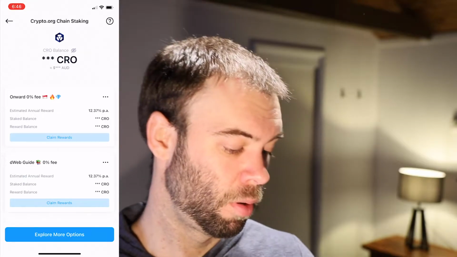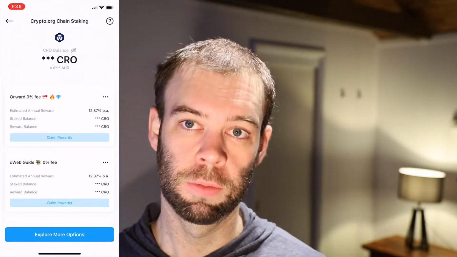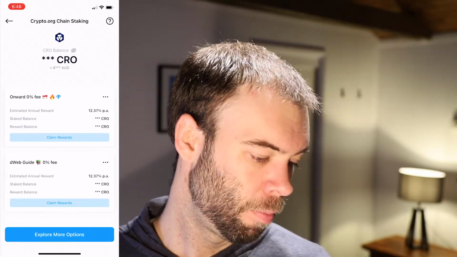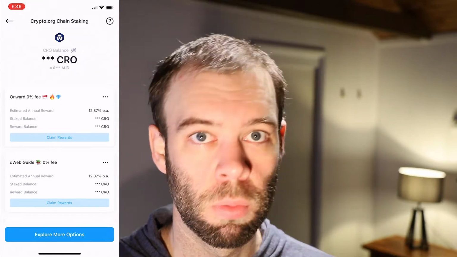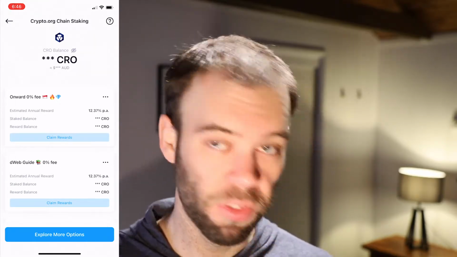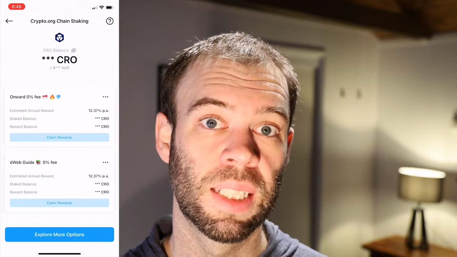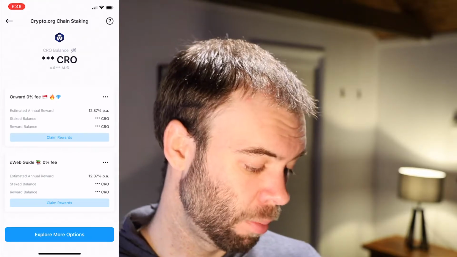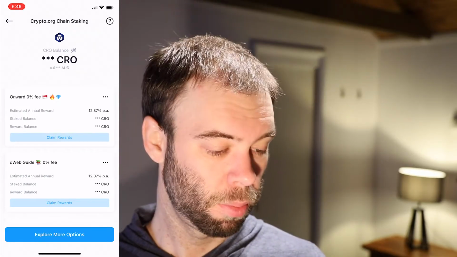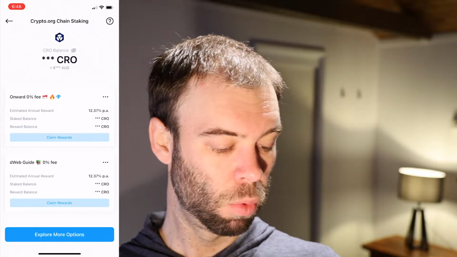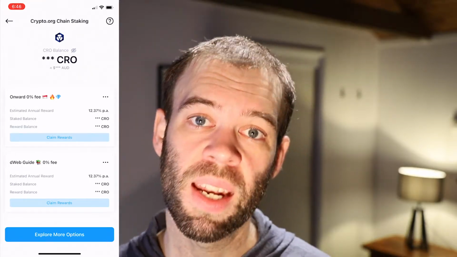And so you can see there I've got my stakes split across a couple of different validators. Now, when we want to claim the rewards, all we have to do is click on that claim rewards button underneath the validator that we want to claim. So I'm going to use that first one up the top there and just click that blue claim rewards button. We then have two options.